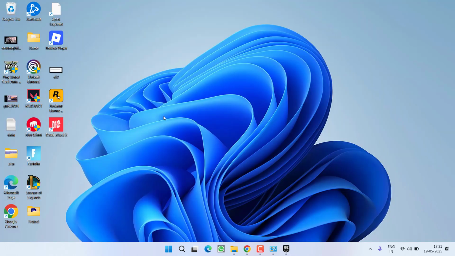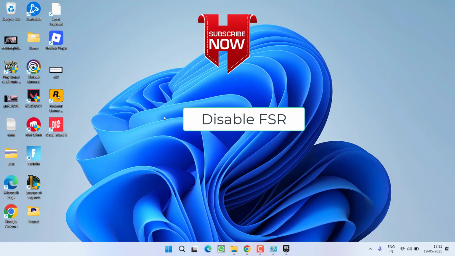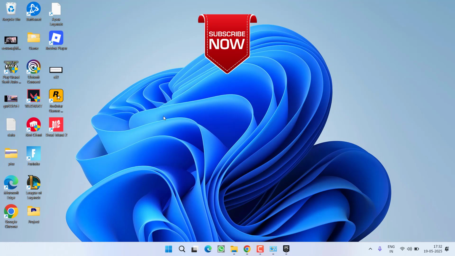issue. And if you are able to launch the game, right in the settings menu, you need to disable the FSR option and you will be able to play the game without any kind of crashing issue.